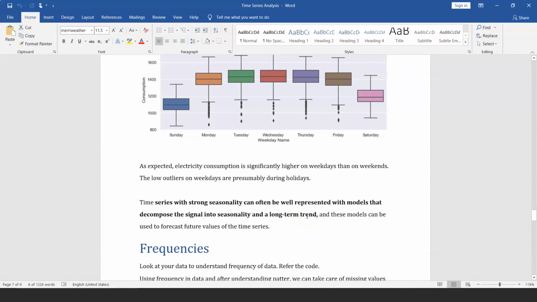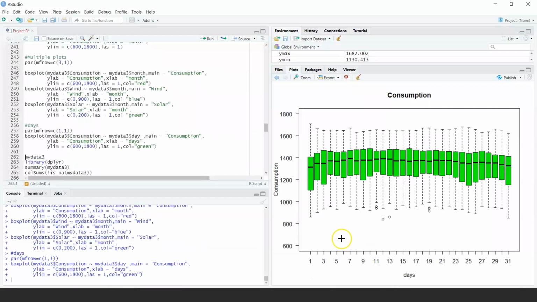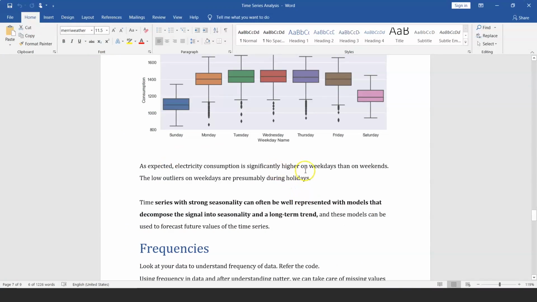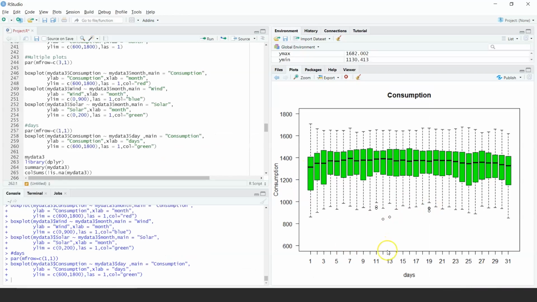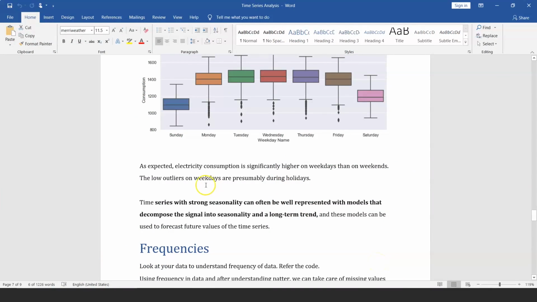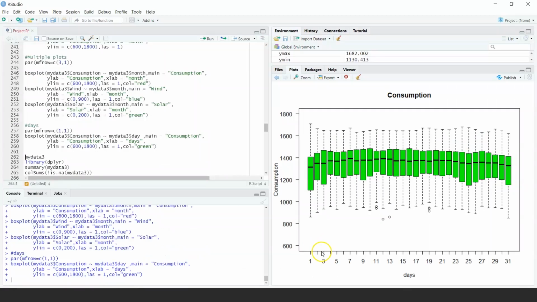So if we look at the data per week or per day, we can basically infer that electricity consumption, where I'm doing a consumption group by day, is higher on weekdays than on weekends. So time series with strong seasonality can often be represented with models that can decompose signal into seasonality and long trend. Now this is an easy way.